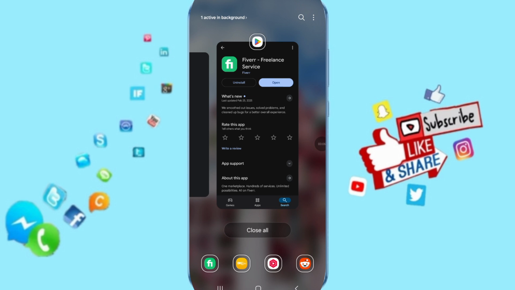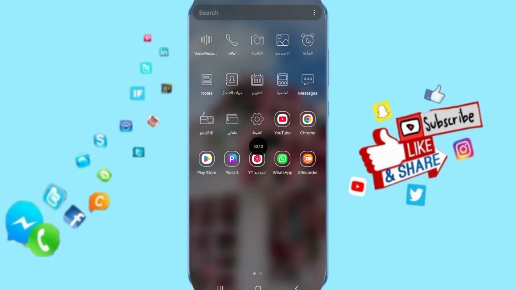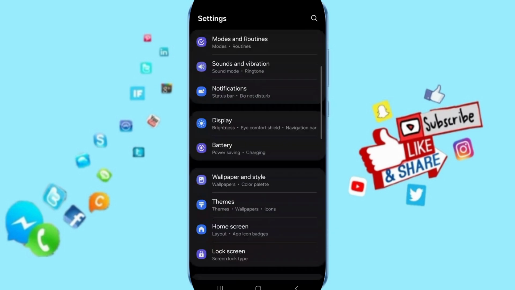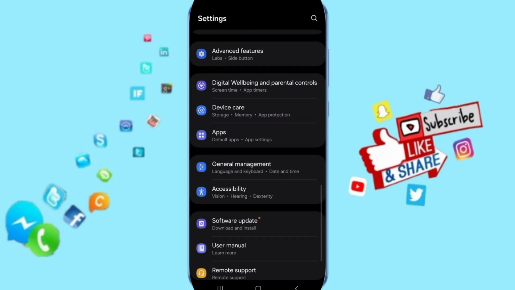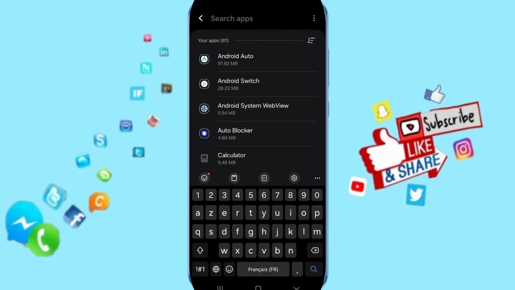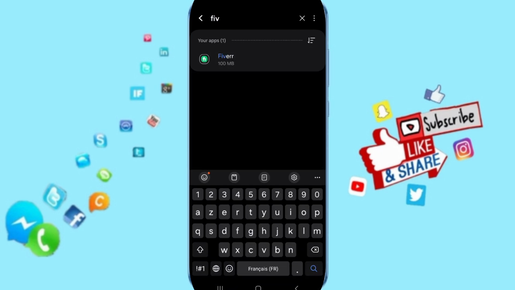Today we'll talk about how to fix or how to solve the problem of Fiverr freelance service on the application of Fiverr. You will go to settings. Here you will go to apps, default apps, app settings. On above you will write the name of this application of Fiverr and you will click here.